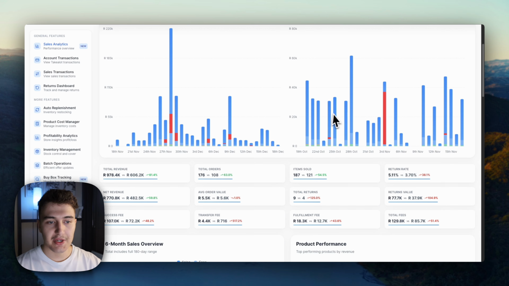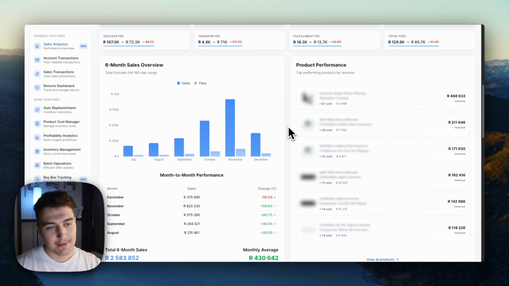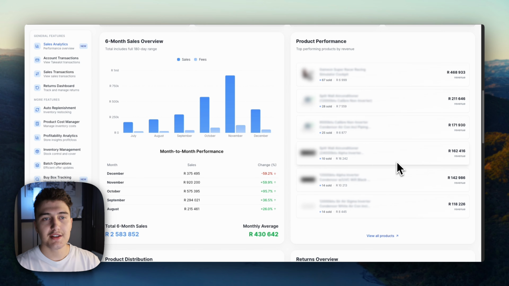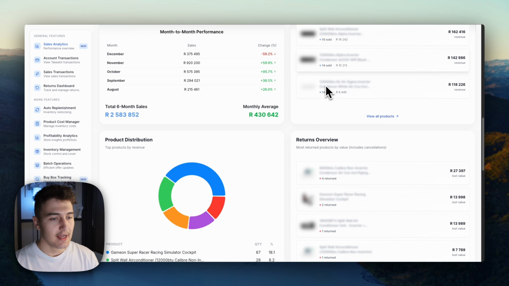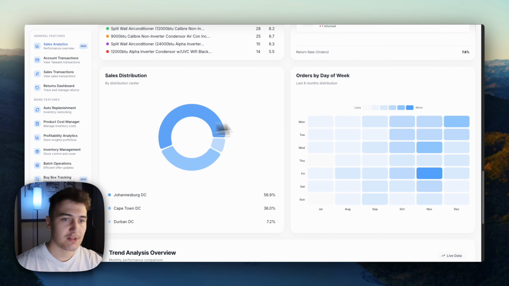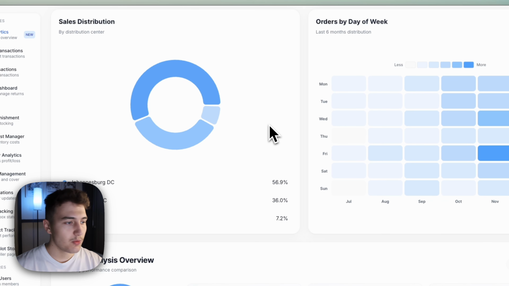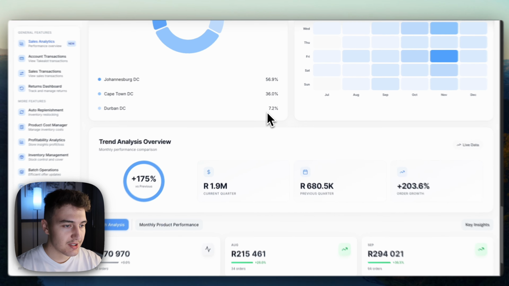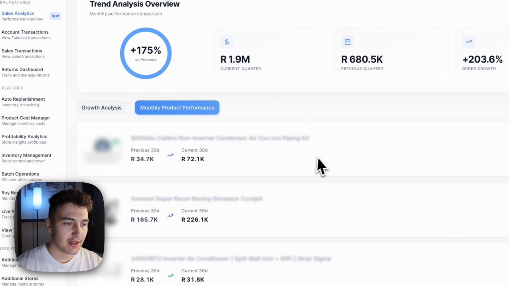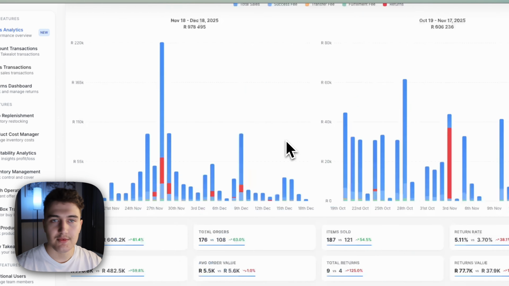So right here, I'm comparing the two right now. As you guys can see, we also have our 6 months overview. We have the product's performance on the right hand side. This is for the last 6 months. Then we also have product distribution, returns, most popular times when people order, our sales distribution, which DCs are the most important ones, and then we also have a trend analysis, and obviously month to month product growth, and just giving you all insights that you need when it comes to your sales.